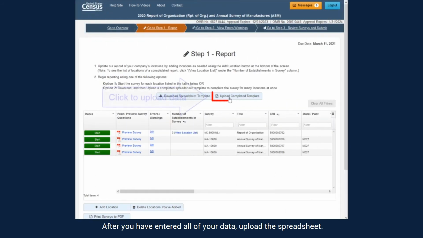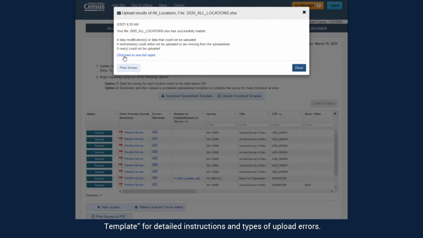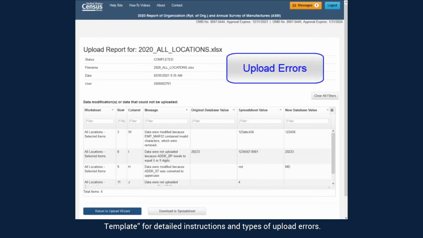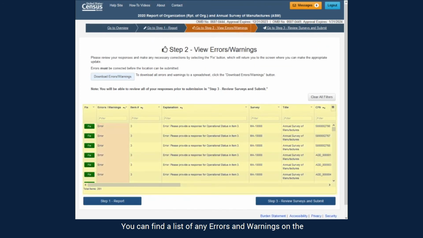After you have entered all of your data, upload the spreadsheet. Please see the video titled Downloading and Uploading the Spreadsheet Template for detailed instructions and types of upload errors. Also, the online reporting instrument will check your uploaded data for potential data problems. You can find a list of any errors and warnings on the Step 2 View Errors and Warnings screen.